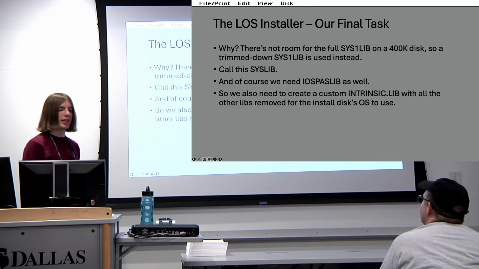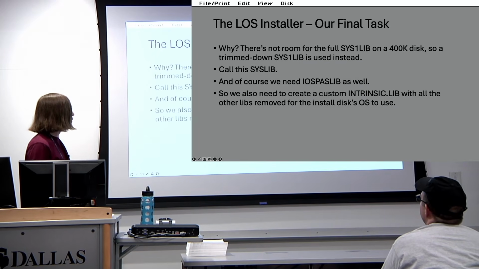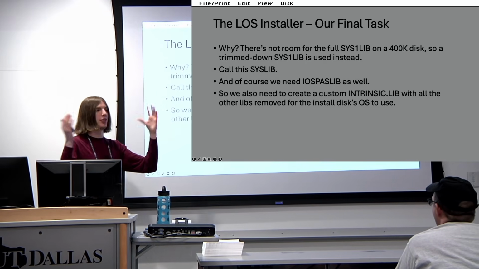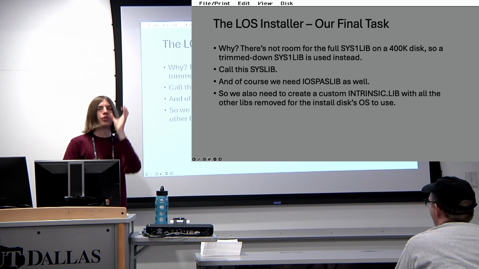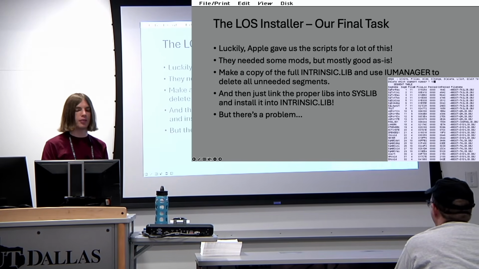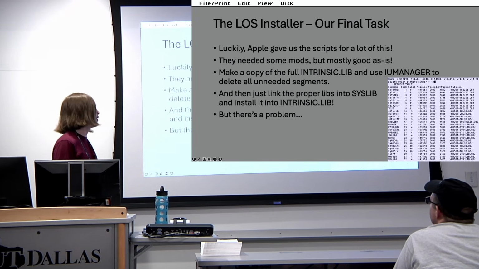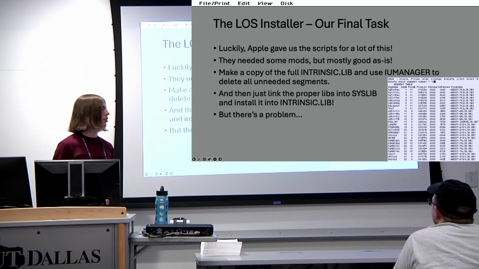So we have to make our own that's smaller. And we also need iOS paslib because Pascal stuff. So we have to create a custom intrinsic library directory that's smaller with just those files included. And fortunately, Apple gave us scripts for most of this, so it's actually not as hard as you might think. It is, but there is a major issue here.